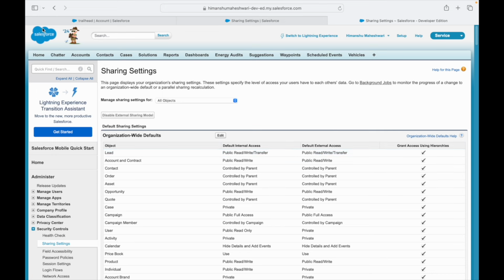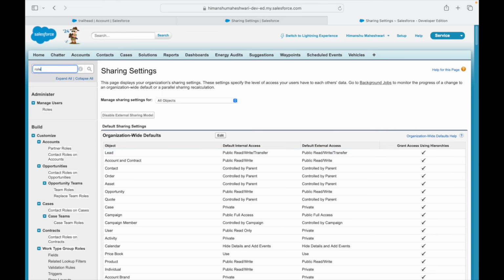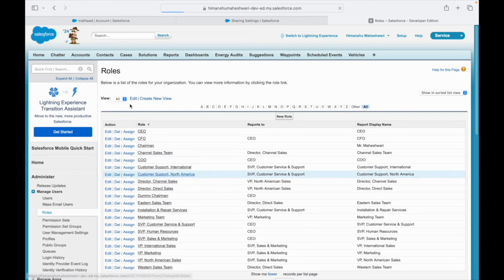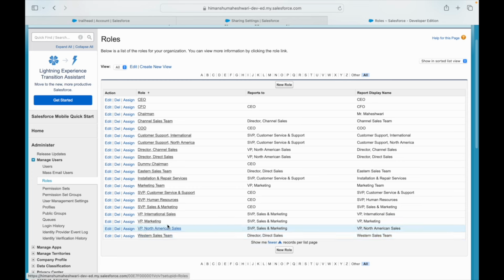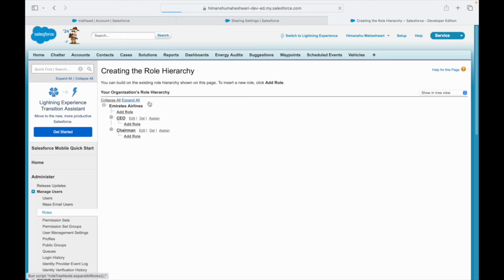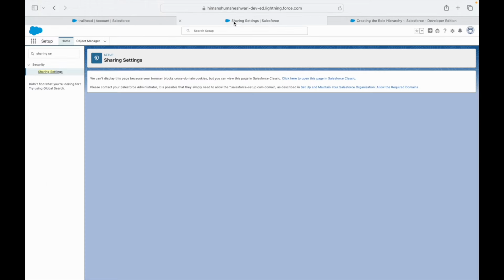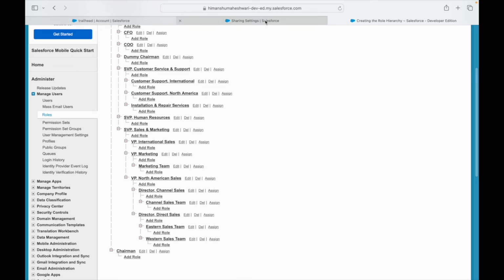And where can you configure roles in the system? You can go to role hierarchy here, manage user roles. So I can set up roles, and I can have a lot of roles configured here. You can see this in a sorted list view, or in a tree view, which is helpful if I expand. You'll see all of these roles are available here. You can add new roles, assign people to roles, and do a lot of other things here. All right, so that is role hierarchy.